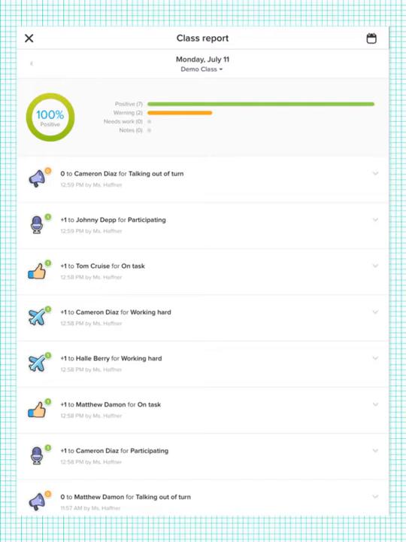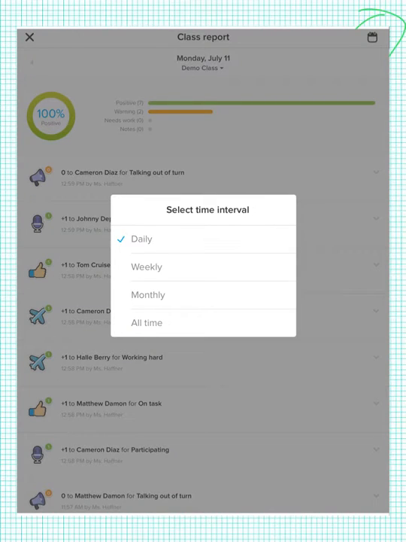I can also look back on factors that were previous to today, and I can set a time interval using that calendar function. Now all I have to do to look back is either choose daily, weekly, monthly, or all the time, and that will help me organize my reports easier and just be able to see things the way I want to, because everybody doesn't want to see them the same way.